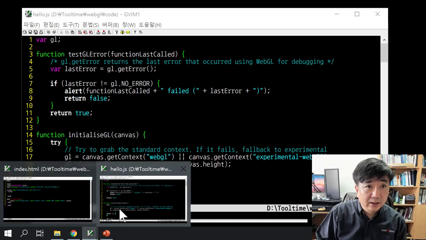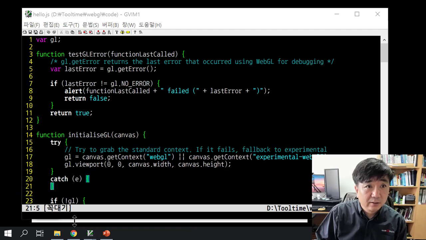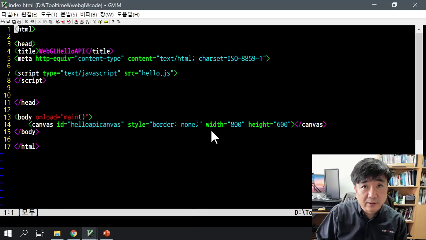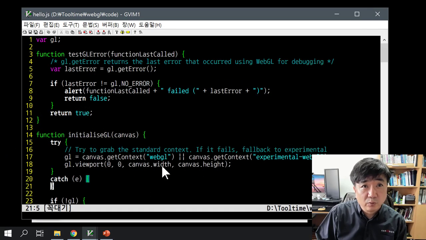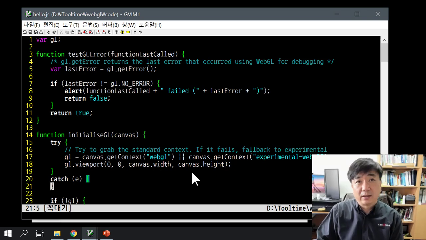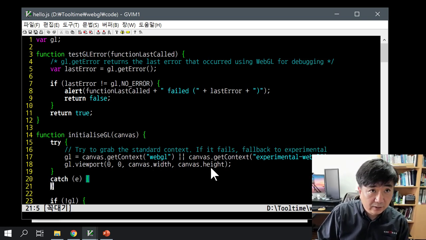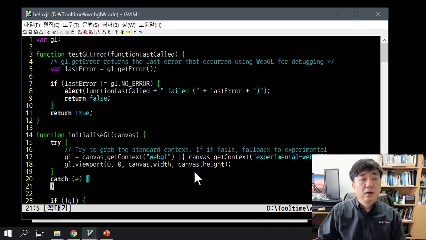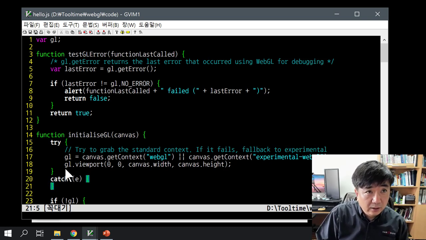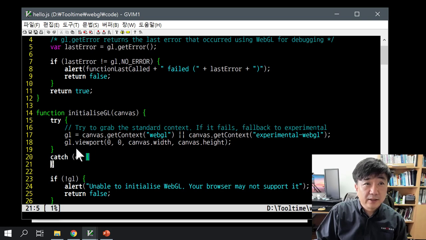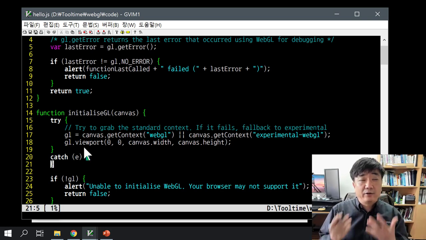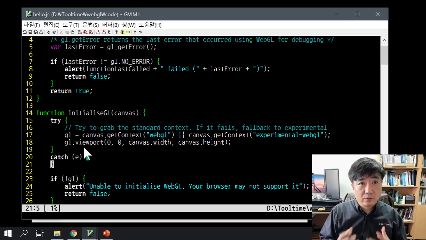You can see it in the HTML file. It said that width and height is 800 by 600. So canvas dot width is 800 and canvas dot height is 600. Okay, so we can get a viewport. Don't worry about that. We will learn the gl.viewport command later. Okay, so it defined the drawing area in canvas.